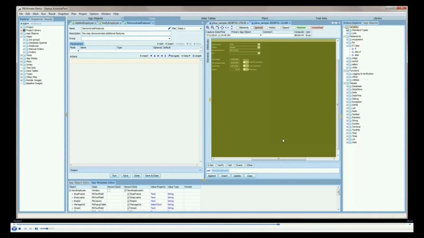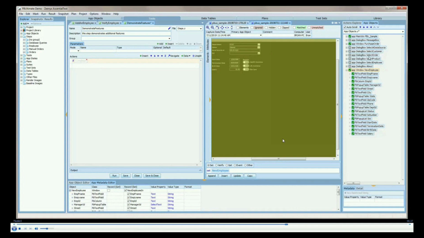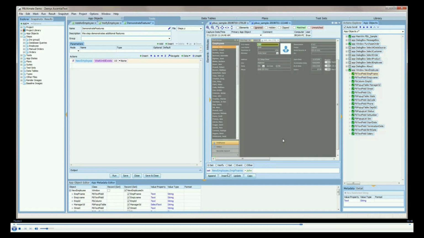Now AscentialTest's step editor also allows me to do things like declaring variables. I can put in statements like if statements and so forth. Here I'm going to go ahead and add an if statement. And maybe what I want to do is verify that this window exists. So I'll put in a timeout for how long I will wait for the window. When I click the Update button, notice that my if statement gets written for me.